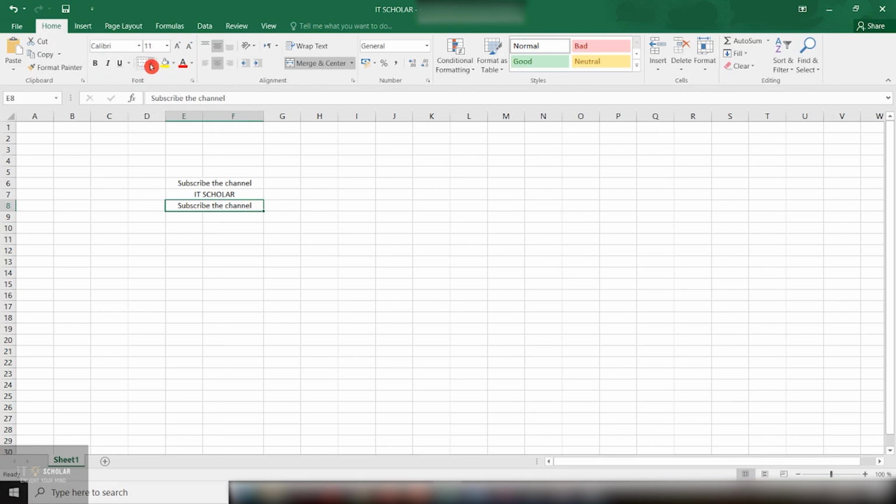Then there is the borderline option, through which we can add borders to the cell as per our requirement. The fill color option helps to fill the selected cell with tons of different colors. Then the font color is used to change the color of the text or font. It also has so many colors, just like the fill color option.